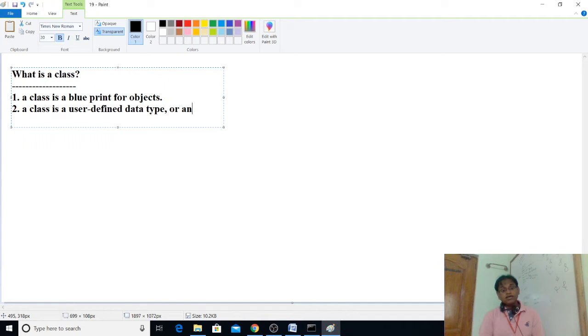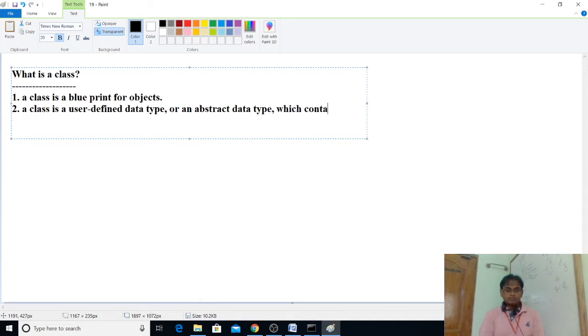A class is a user-defined data type or an abstract data type. This is a new word to you. An abstract data type which contains data and methods. Data means fields or variables. Sometimes we can say properties.